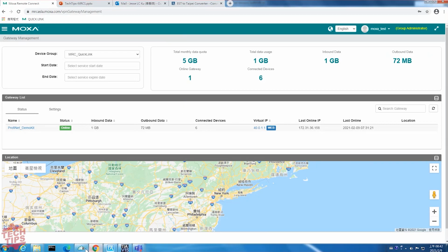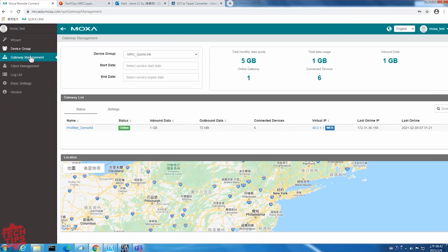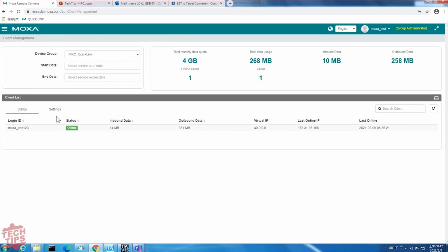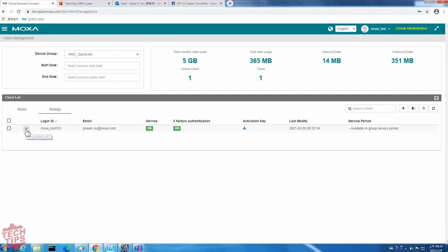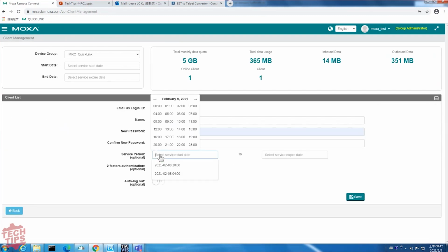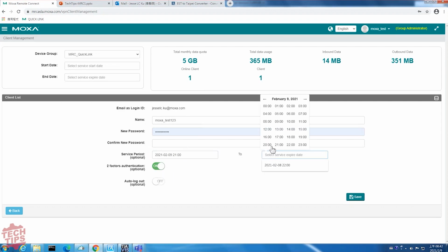Another function is that, since we're at the MRC gateway, we can also specify which client has access to the gateway at a specific time. Say, for example, I'm in Taiwan and I only want my operators in Taiwan to operate this gateway at 9 p.m. today. So I can set 9 p.m. to maybe 10 p.m. This client right now, Moxa test 123, will only have access from 9 p.m. to 10 p.m.